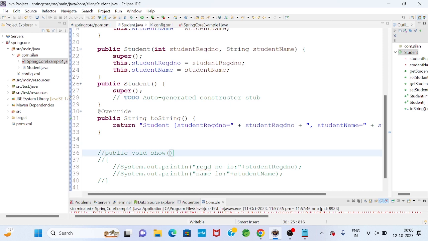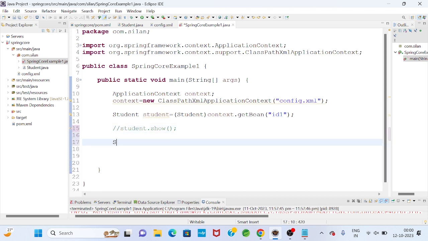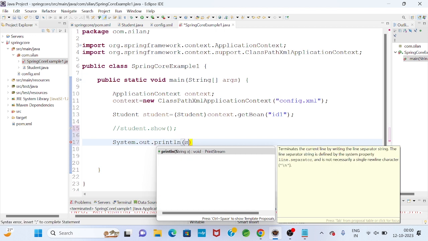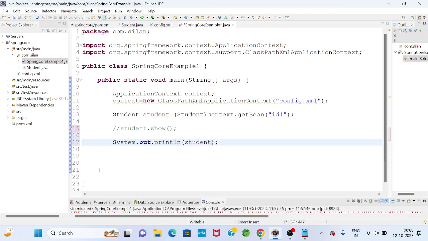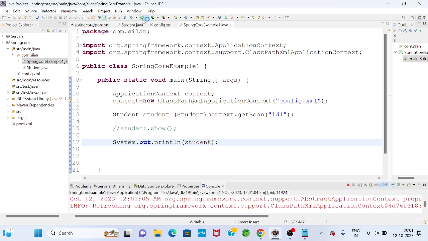Now I will go to my SpringExample1.java. This part I am commenting out, because I have to write an output statement here: System.out.println, and my object name is student. We know that when an object is created, the constructor executes automatically. Before running, I will save. Now I will hit run.